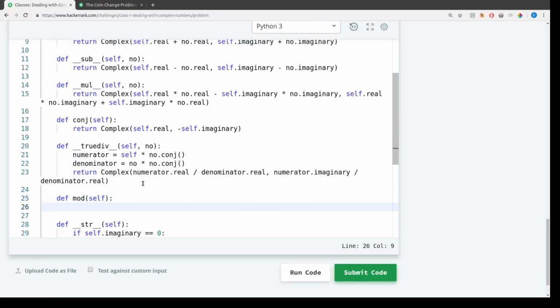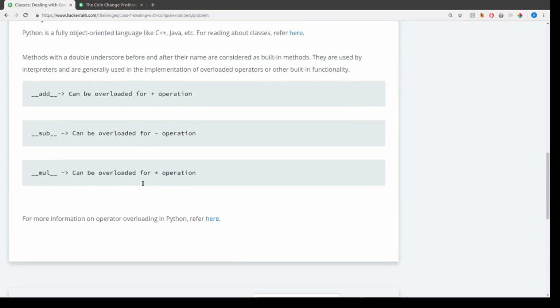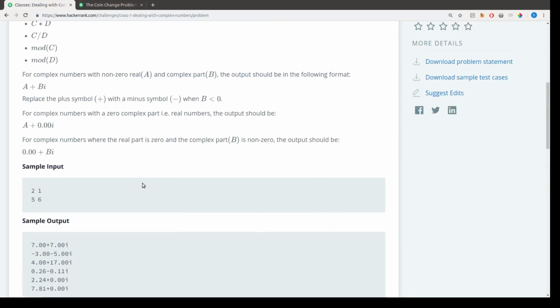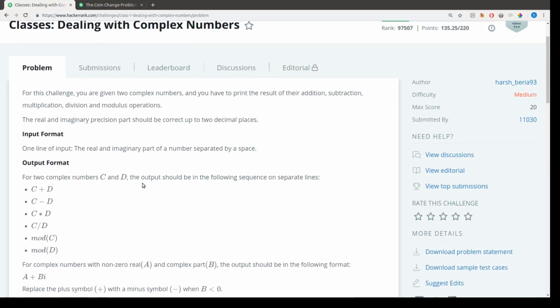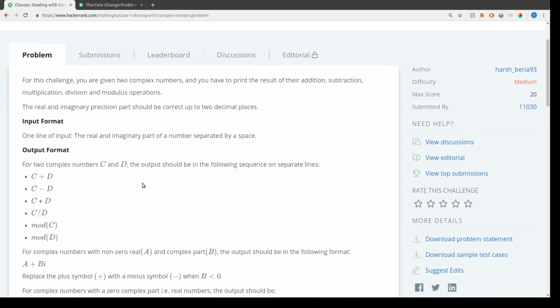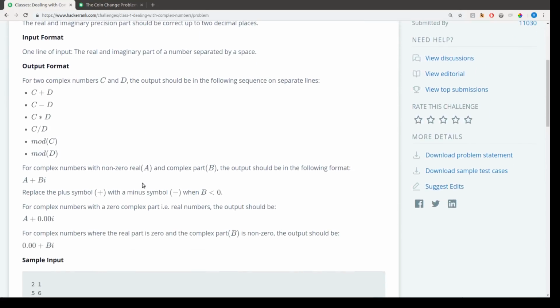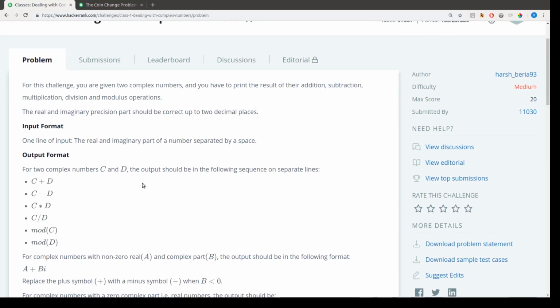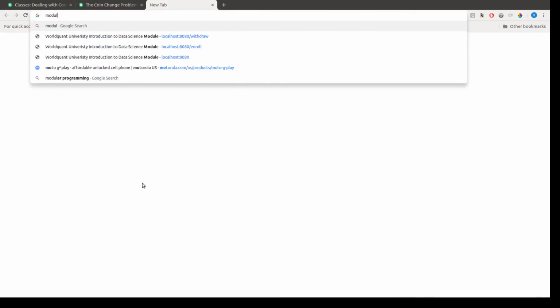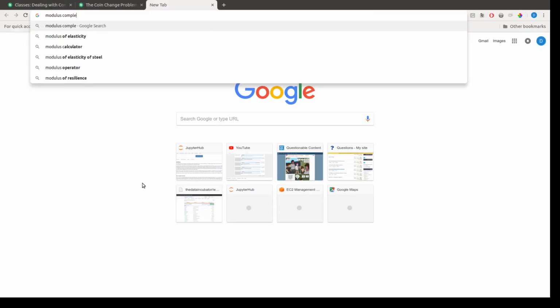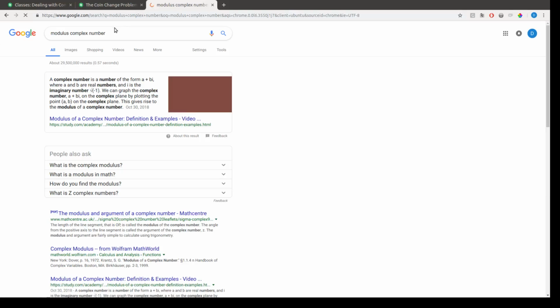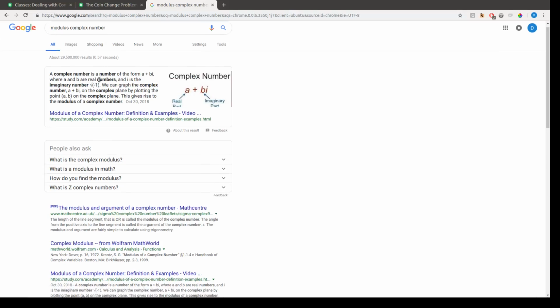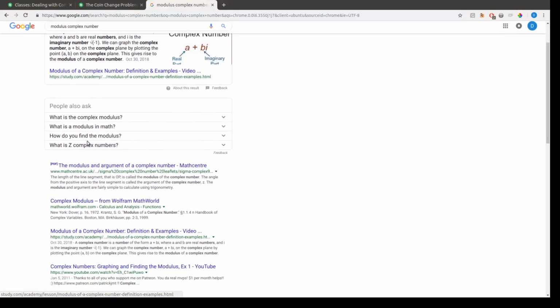And then I also need to implement this modulus, which it tells us about modulus complex number. I forget what it is.